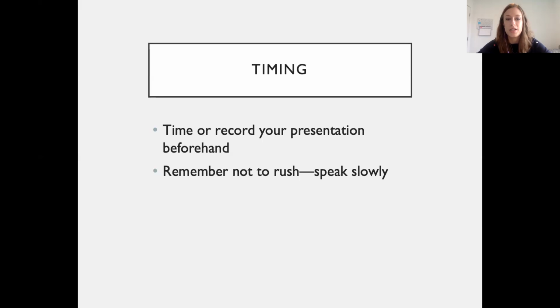And when you're giving your presentation, remember not to rush, so speak slowly. You'll probably find that you end up presenting in a little bit less time than you thought because you might be nervous and speak slightly faster, which is fine, but just try to remind yourself to speak slowly. You can pause between slides. That's kind of a good breaking point and a chance to sort of help yourself reset and prepare for the next slide.